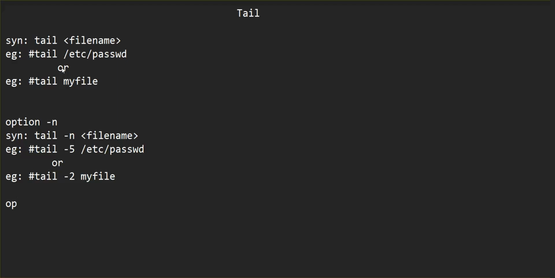You have another option, that is -v. When you are using option v, it also displays the name. While displaying the last 10 lines from a file, it also displays the file name. Say for example, if you give tail space -v space my file, it will display the last 10 lines from this file, and the file name also it will display.